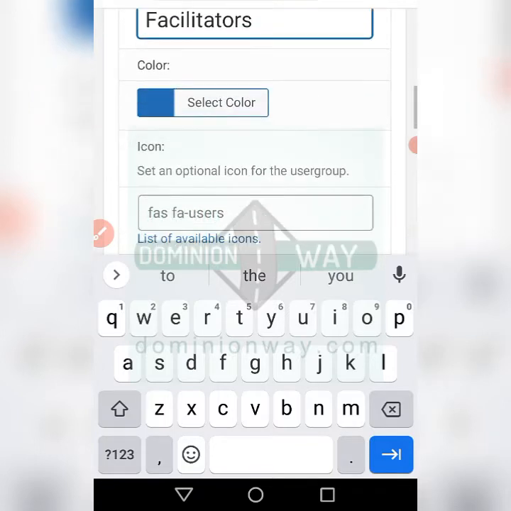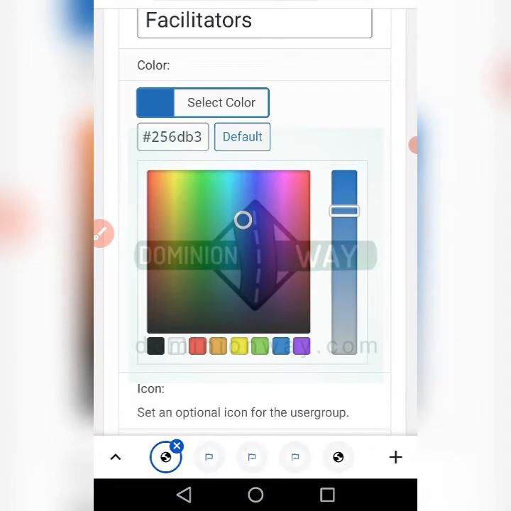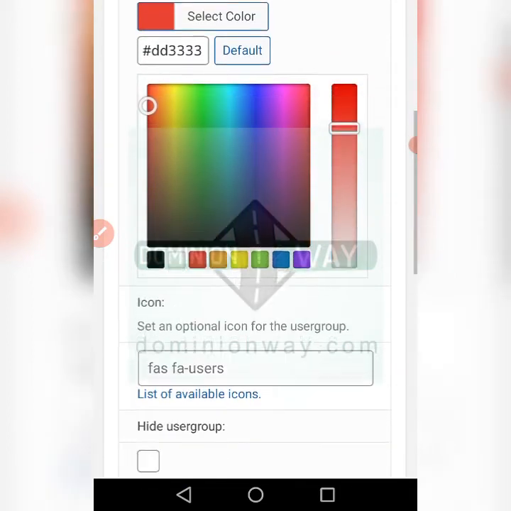Let's give it a color. Now what does this color do? It's the color that will be wrapped around the name facilitator. It is going to be the color that indicates, whenever it is seen, that it is meant for facilitators, just like a tag on that user group. So you can change the color here. So once you change the color, you can move on.